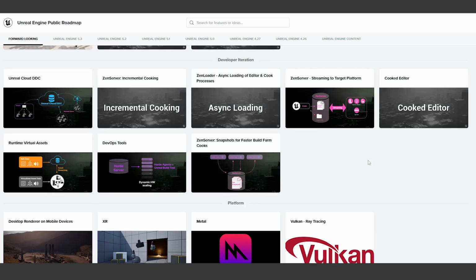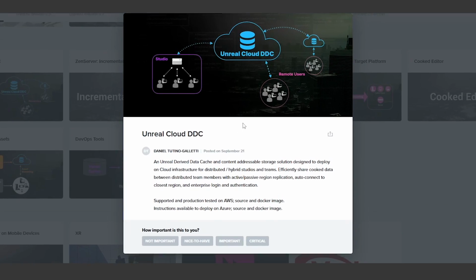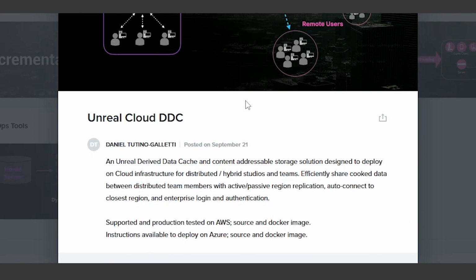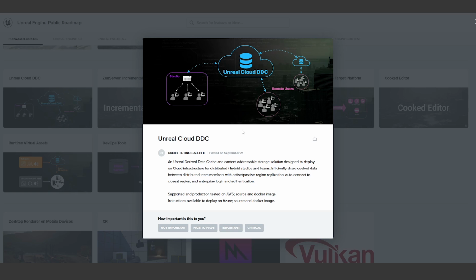Now, next up we have developer iteration. So it sounds like they are working on this Unreal Cloud DDC, which is an Unreal derived data cache and content accessible storage solution designed to deploy on cloud infrastructure for distributed/hybrid studios and teams. So efficiently shared cooked data between distributed team members with active/passive region application, auto-connect to the closest region, and also enterprise login and authentication. So it sounds like this is a whole separate cloud application to share things like cooked data. That way you don't have to wait for stuff like compiling shaders, or if your team member has all that cooked data, you can just share it over and it should hypothetically save your team a lot of time.